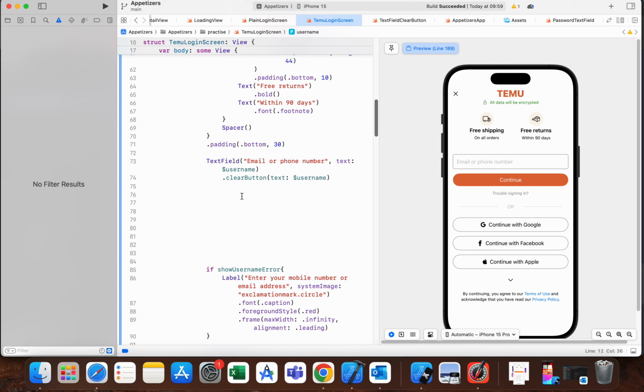Hello everyone, in today's quick video I will show you how to make a custom SwiftUI modifier that allows you to add a clear button on the right corner of the text field.